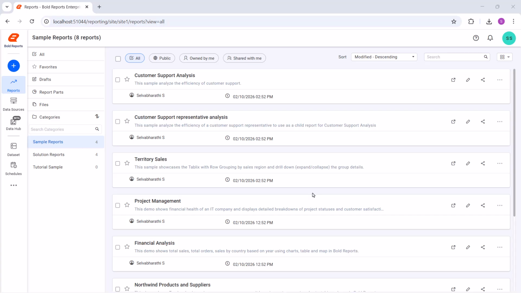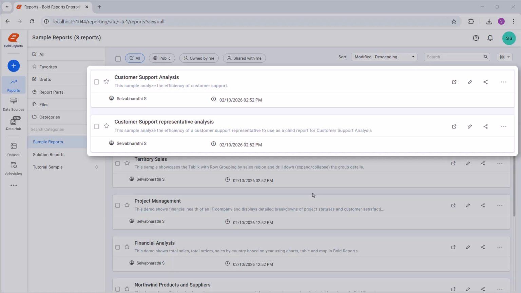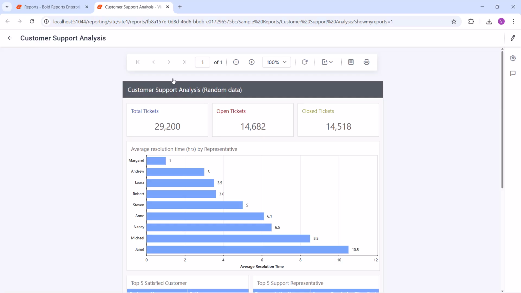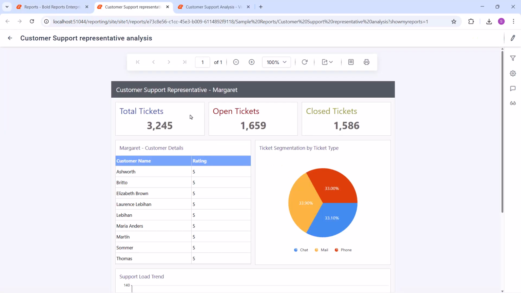First, I will enable drill-through support by opening the report server application. Here I have designed Customer Support Analysis and Customer Support Representative Analysis reports and added them. For this demo, Customer Support Analysis acts as the main report, and Customer Support Representative Analysis acts as the sub-report.